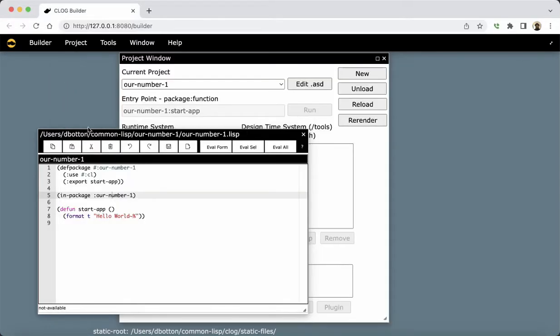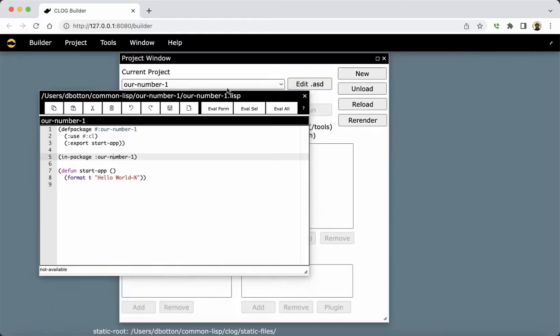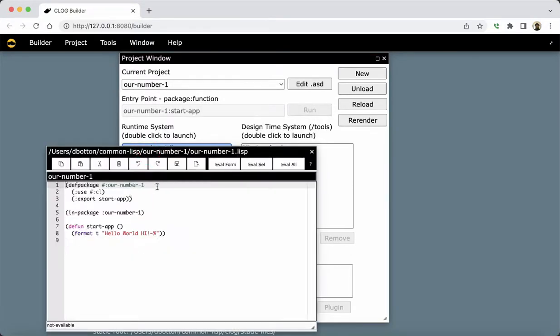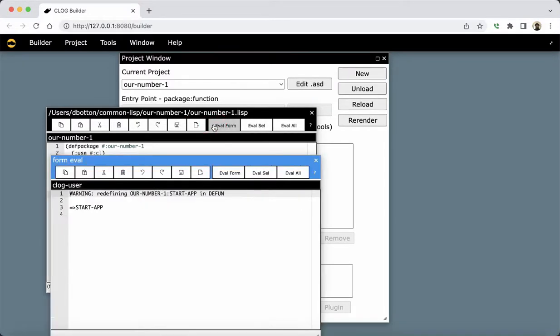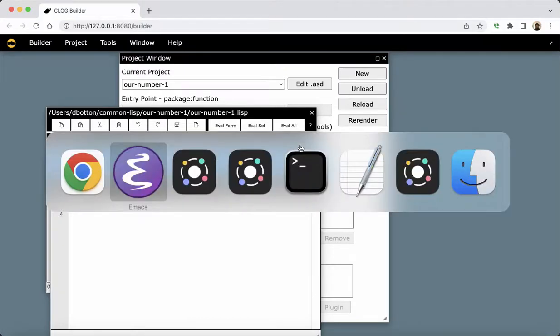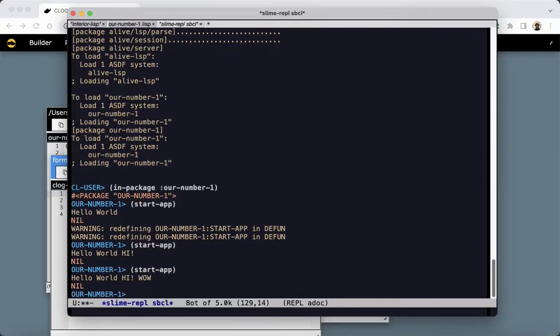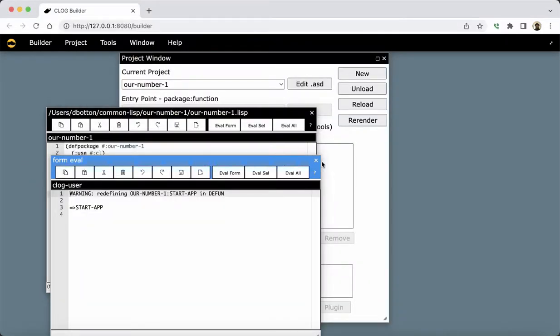We can go back, of course, into our CLOG interface. In this case, we definitely want to reload the file. And here's our hello world, hi. And again, we could have made the changes over here. Hello world, hi. Wow. And we can save it. We can do eval form. Okay, very good. Then we can go back here and actually, hi, wow, great. You see, it's all in the same image, all the same files. Everything goes back and forth, no problem at all.